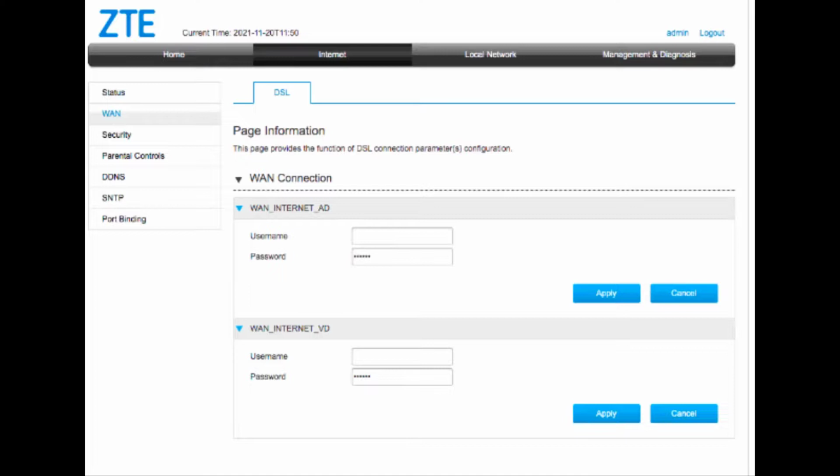But if your internet is not ADSL but it's VDSL, then you have to type your username and password in the WAN internet VDSL part. After you type your username and password, again, you have to click on apply. After you click on apply, your internet will start to work and your internet connection will work.